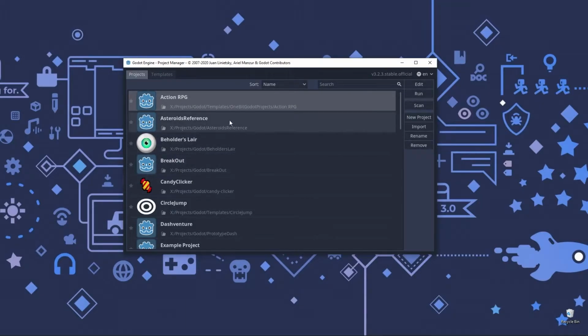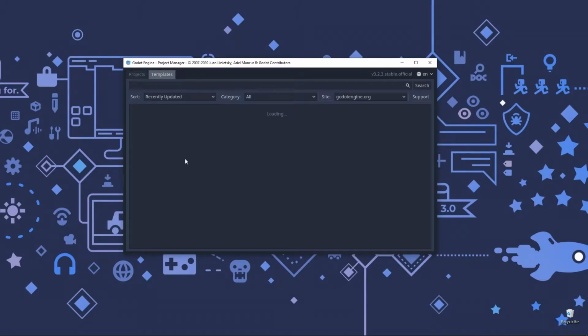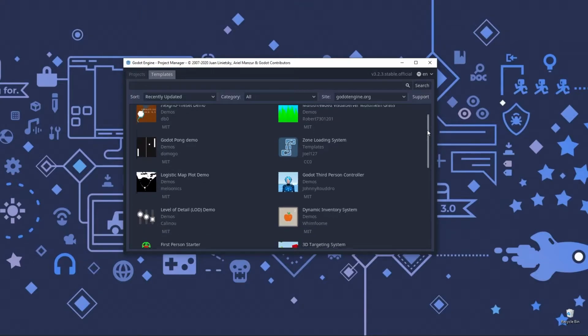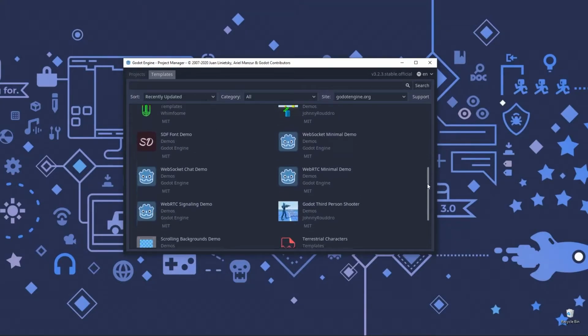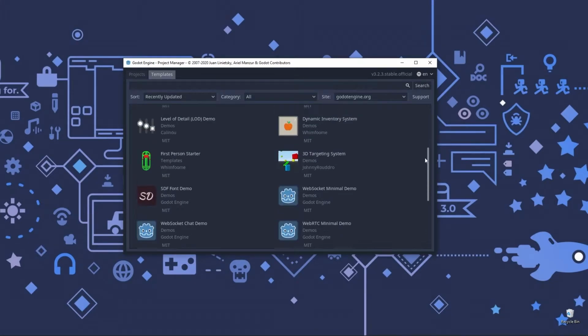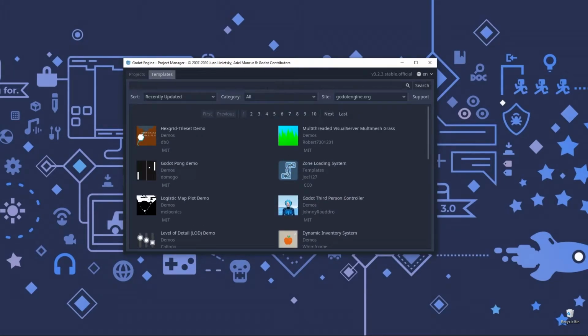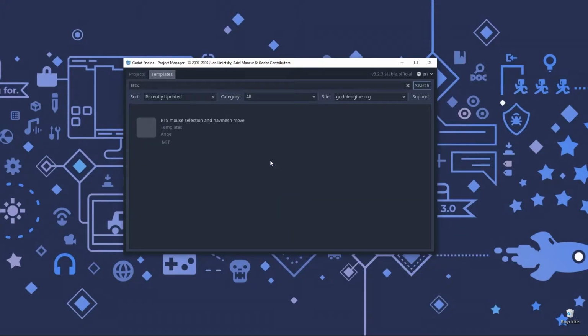We also have a template section on the top left. And from here, you can download all sorts of pre-made projects from the Godot asset library, which is very useful. For example, you might want to learn how to make an RTS game in Godot. You can just type RTS, hit search, and you'll surely get some results. See RTS mouse selection and nav mesh move.